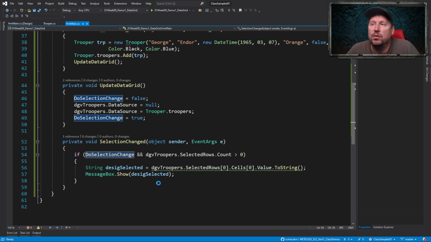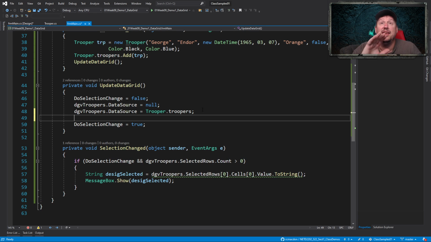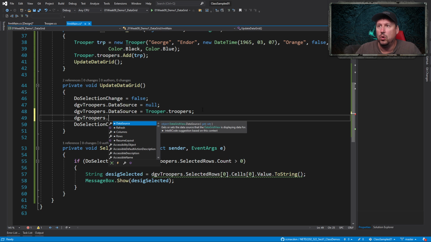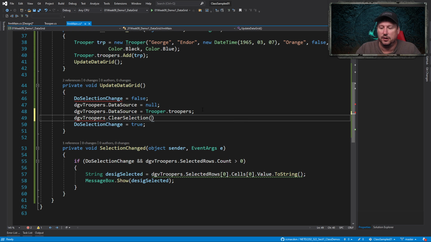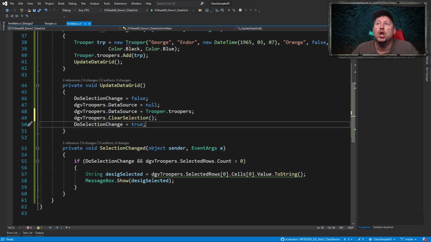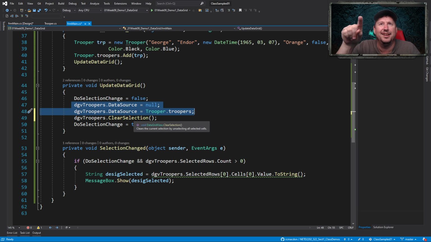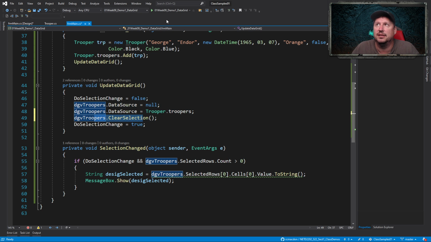The other thing I want to do is say nothing is selected. So I'm going to go DataGridView dot ClearSelection, which is a method. After I update the data source, remember when I ran it a second ago, that first row was automatically selected? I don't want anything selected. So I'm going to go ahead and clear that selection.